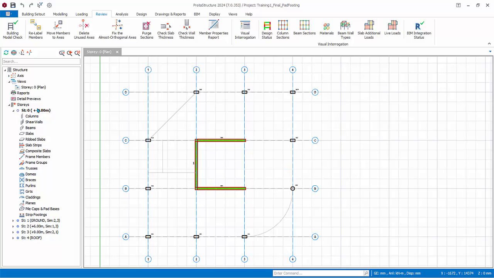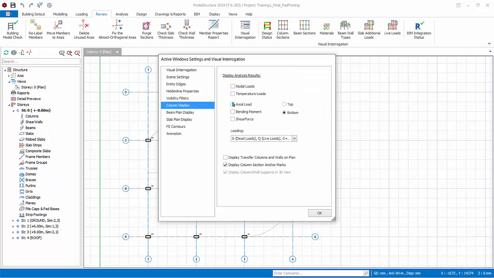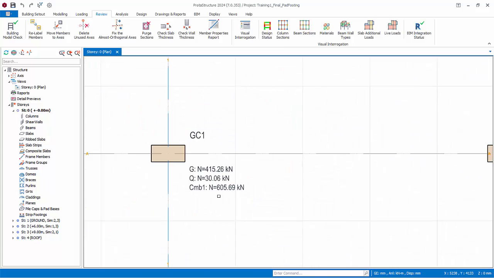You would find it helpful to display column forces on the plan view. Go to Review tab, Visual Interrogation, Column Plan Display. Check Axial Loads. Check Bottom. Under Loading, check G, Q and First Load Combination, G plus Q factored. Click OK and the axial loads will be shown on the plan view.